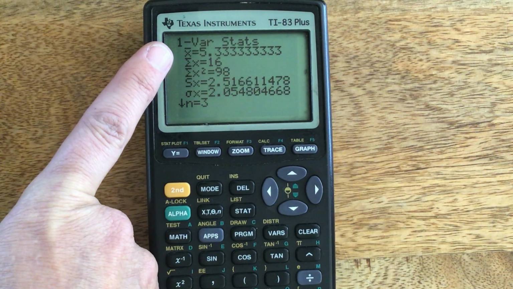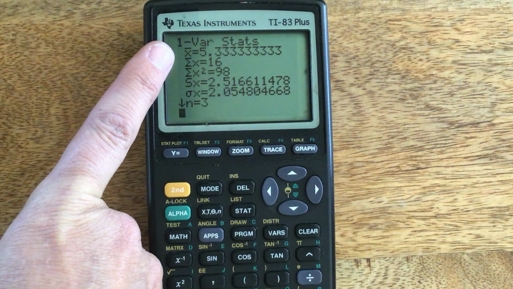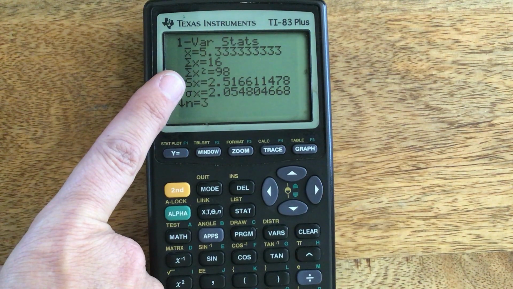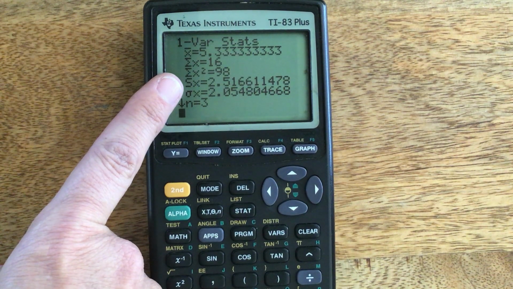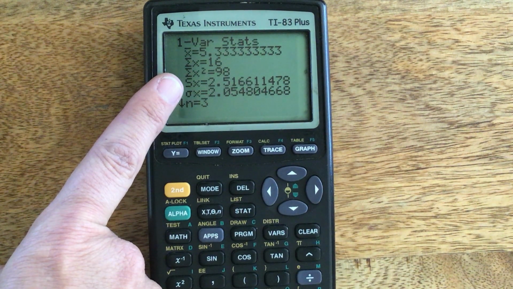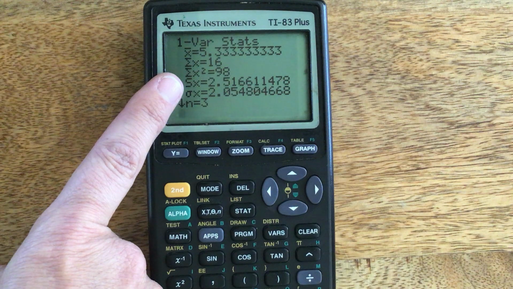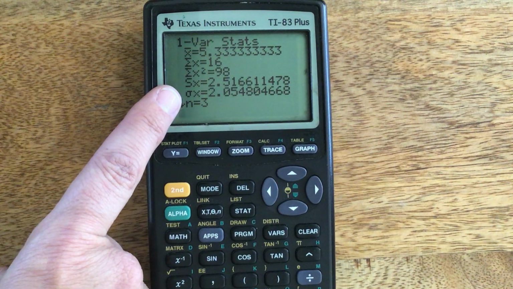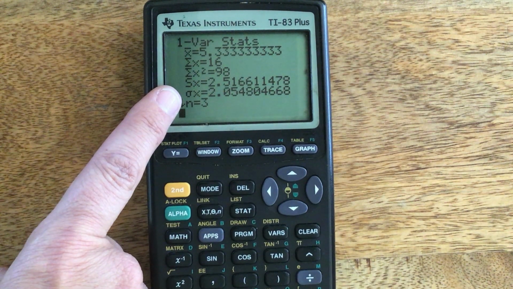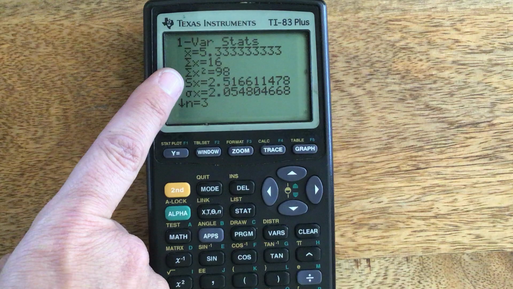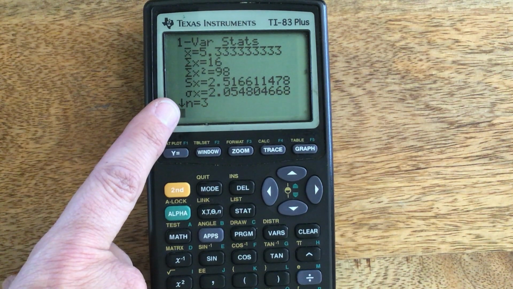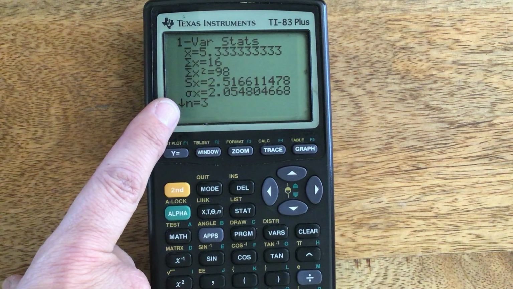X bar represents both the sample and population mean of 5.333, etc. Sigma sub x, the fourth item down with the value of 2.516, etc., is the sample standard deviation, whereas sigma x is the population standard deviation. The calculator doesn't know whether your data represents a sample or a population, so it gives you the standard deviation for both cases, and here the n equals 3 represents how many values I had.